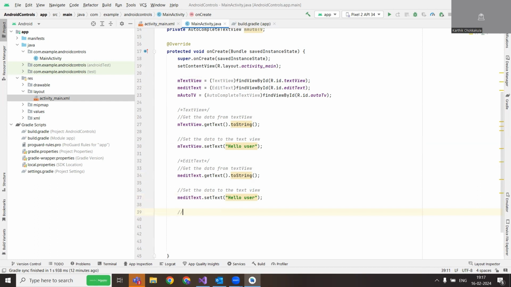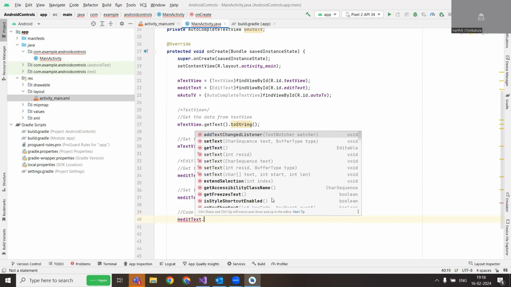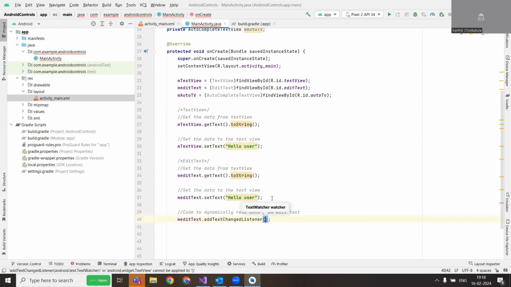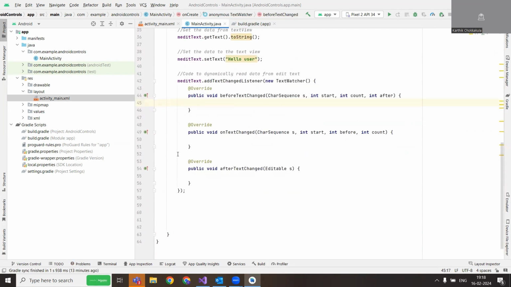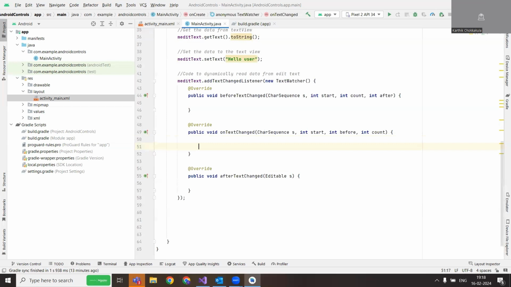If you want to dynamically read the data, since edit text takes user input, we need code to dynamically read data from edit text. So how do we do that? We'll just say m edit text dot add text change listener new. So enter, text watcher, you will get. So you need to check here. You need to enter on text change, when the user is immediately typing something. Now, when the text has changed, immediately you need to get this.